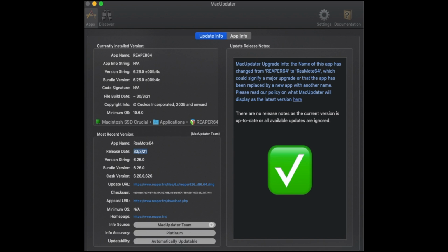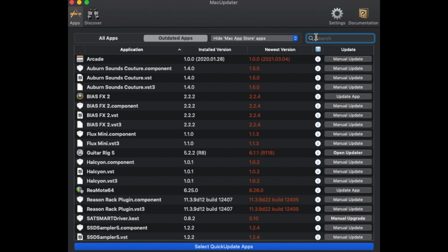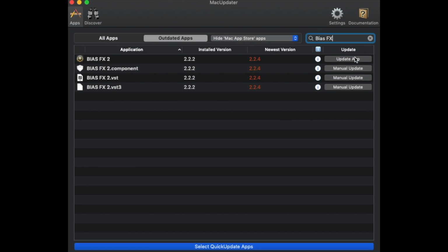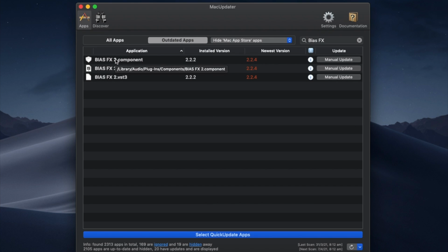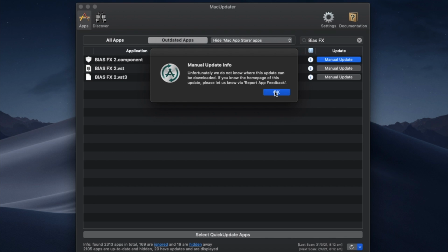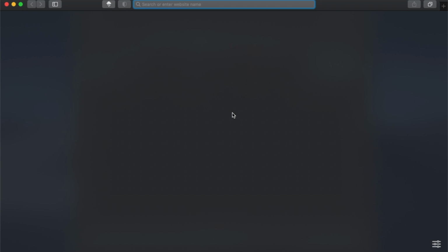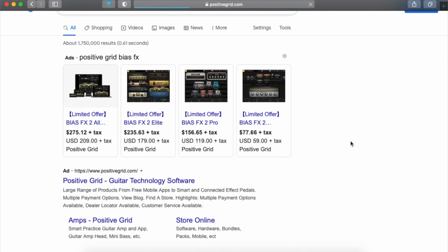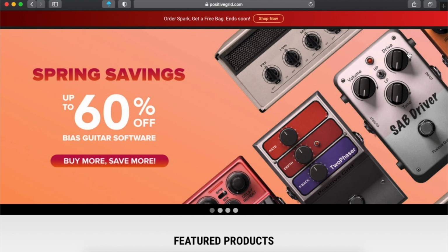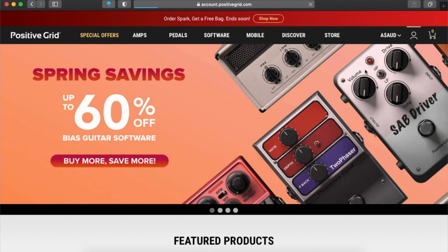So the app has very intelligent algorithm where it checks the version numbers of different apps and plugins. My BiasFX was outdated. I updated the BiasFX standalone from the app and it was simple. But as some of you might know that BiasFX wants you to download two different versions, one for the standalone and one for the AU and VST. So I went to BiasFX Positive Grid website, downloaded the installer, hoping in the near future I'll be able to update these straight from MACUPDATER 2.